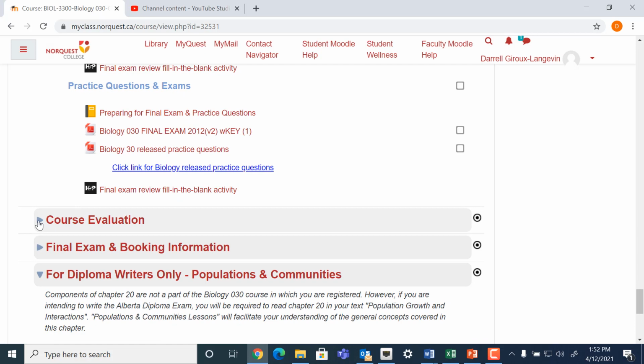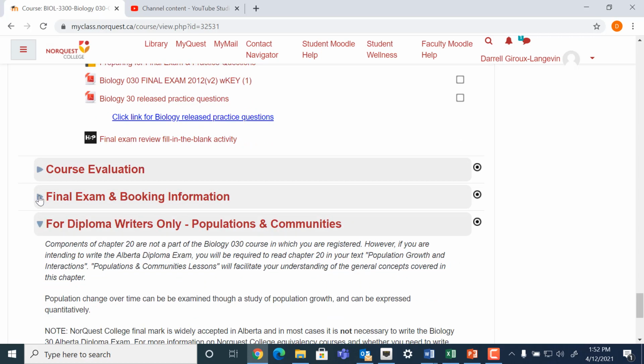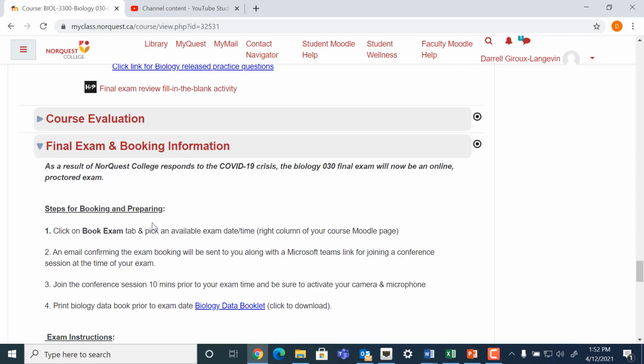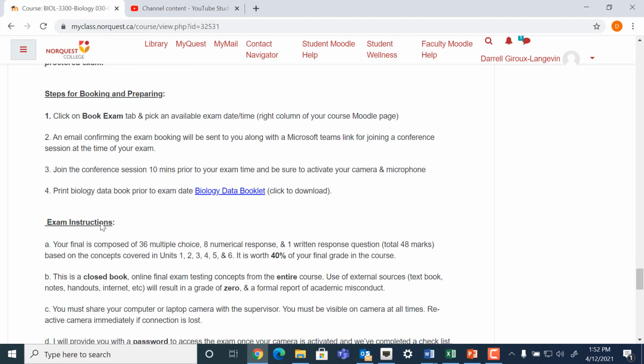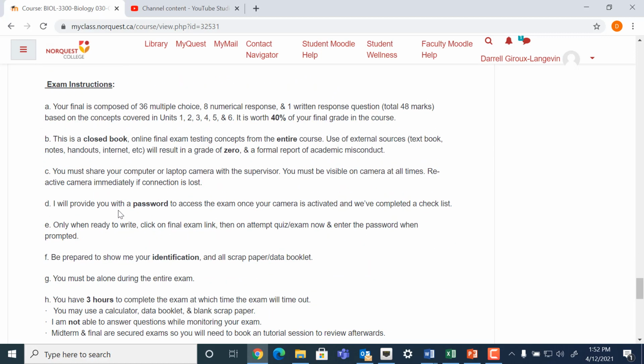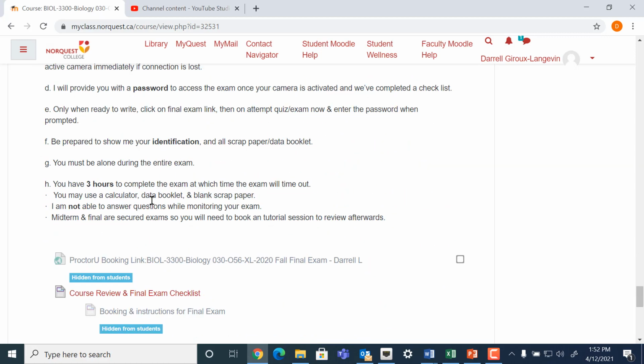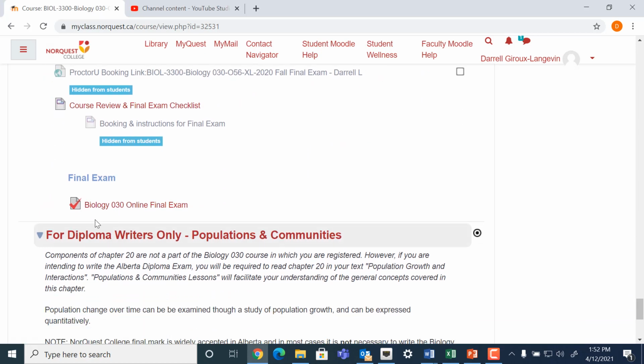Course evaluation, when the course is completed, I'm going to get you to do an evaluation to see how we can maybe improve on this course or what we're doing well. And then there's the final exam booking information. So again, there's the instructions. You must book the final exam with me, and I showed you the other link before. And also here is the final exam actual test right here that you will be clicking when you're ready. Again, I'll give you a password, and then we'll get you started on that. So all sorts of information there.